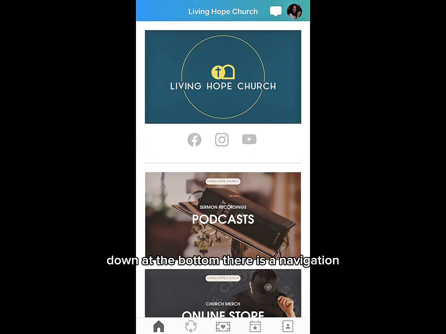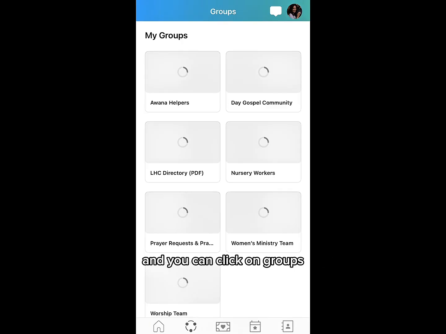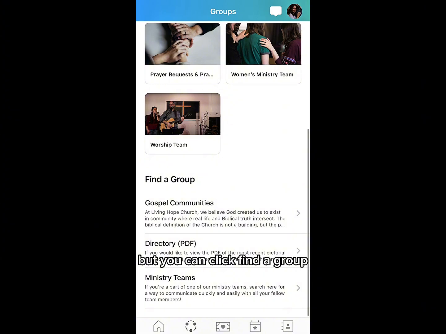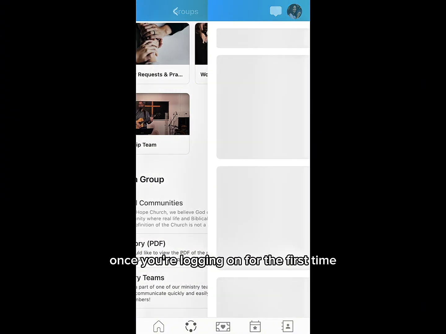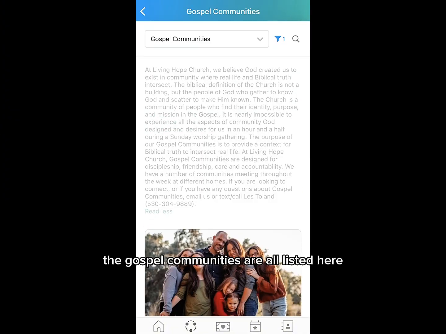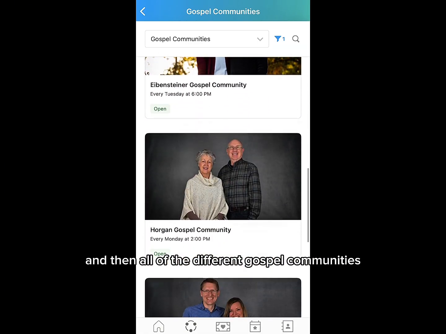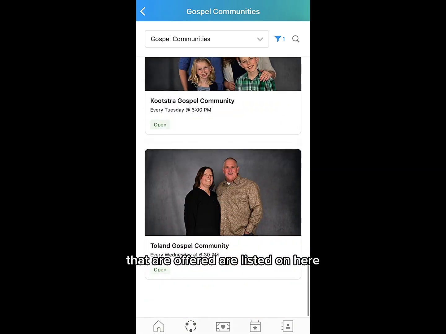Down at the bottom, there is a navigation, and you can click on groups. Those are all the groups that I'm a part of, but you can click find a group once you're logging on for the first time. The gospel communities are all listed here. You can read about the gospel communities there. And then all of the different gospel communities that are offered are listed on here.